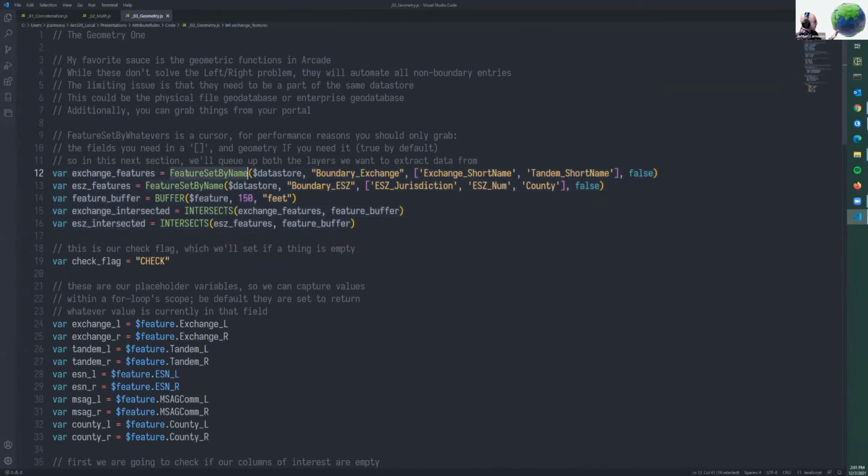Feature set by name is just a cursor. Just a cursor. It's a set. And so we're saying, hey, from our data store, from whatever, the enterprise geodatabase or your file geodatabase, find the thing named boundary exchange, and then grab these two fields and don't return any geometry.